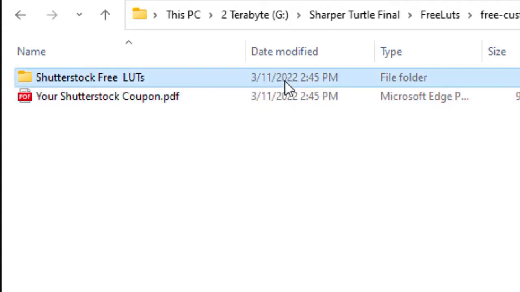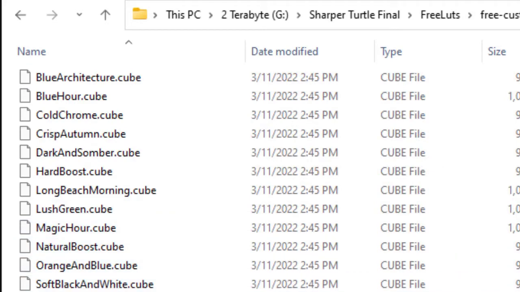So I'll click here, and now I see the elements that I have to use as some of the LUTs I can add to PowerDirector for free. You notice in this case they end in the file extension cube. You may find the other ones that we mentioned available as well, but cube works fine. I'm going to use the hard boost one as the one that we're going to bring into our PowerDirector program.